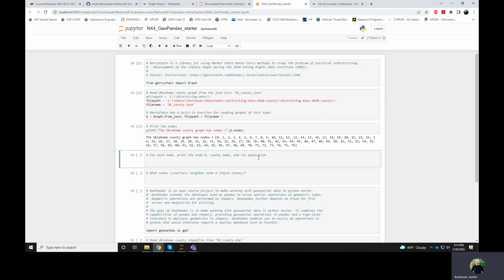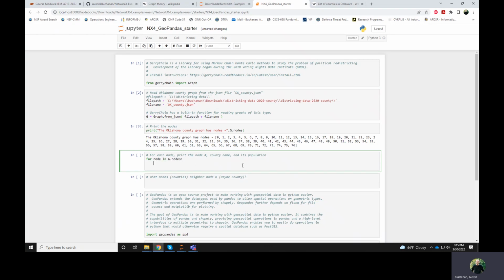So fortunately for us, whenever we read in this graph, it actually read in all of those other attributes at once. So we don't have to read those separately. We don't have to input that ourselves. So just to show you that you can access all of that information, we'll say for every one of these nodes, we'll print some information.